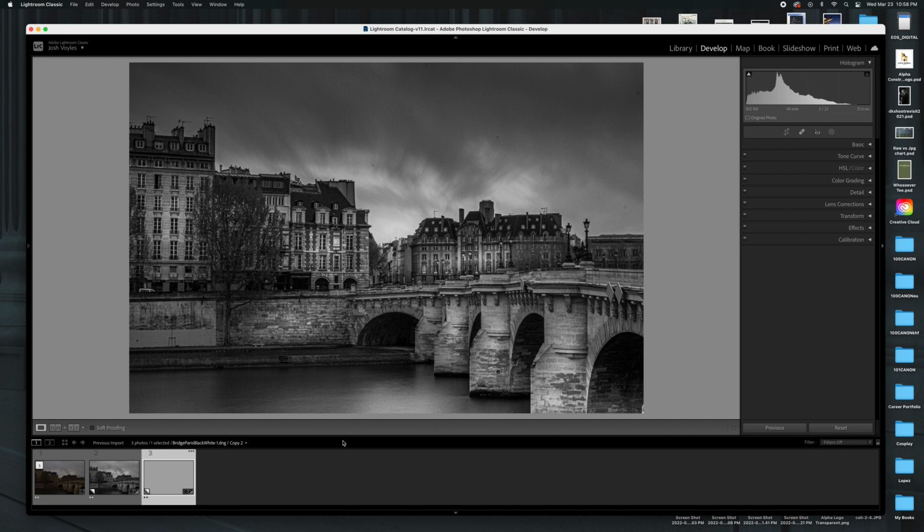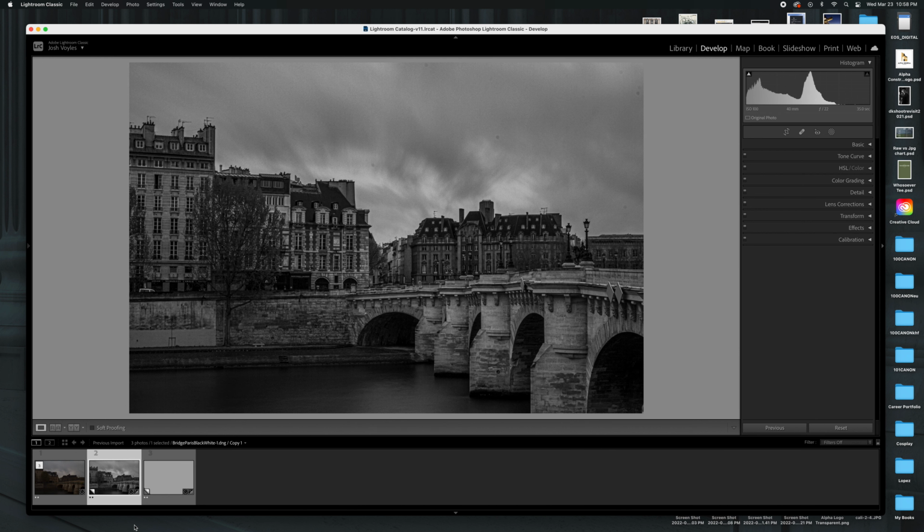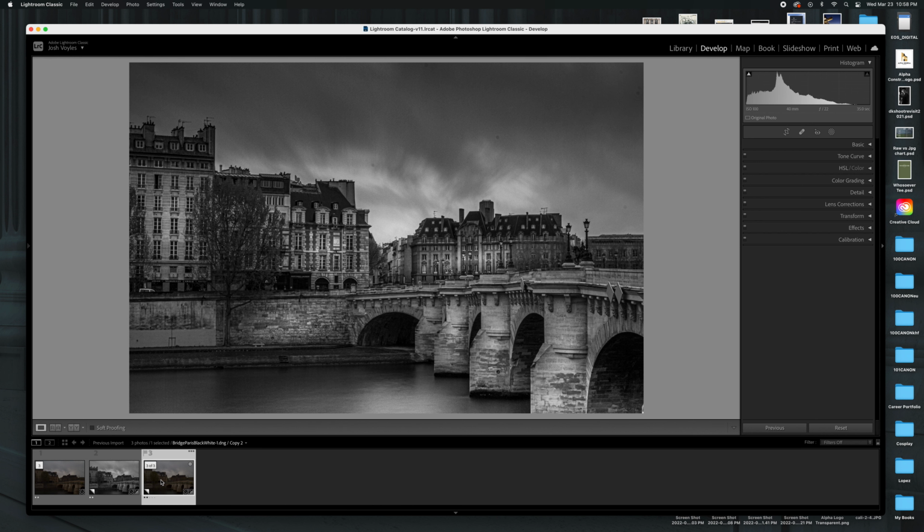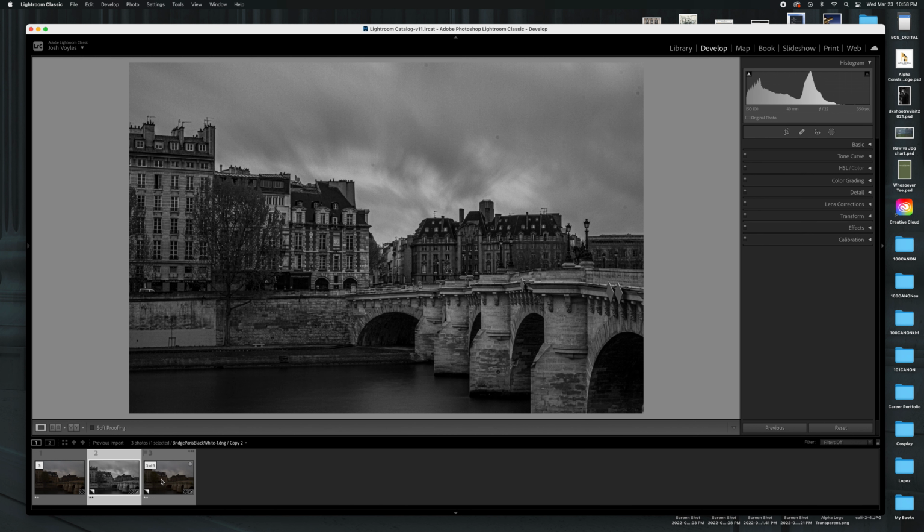But now I just want to do a little before and after. So here's before and after. Look at the huge difference that made, guys. That is amazing. This will completely change your photography and really add some drama to your black and white.